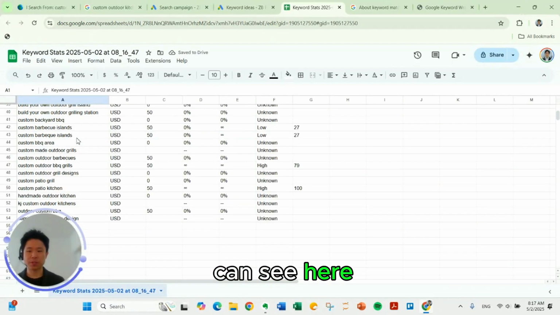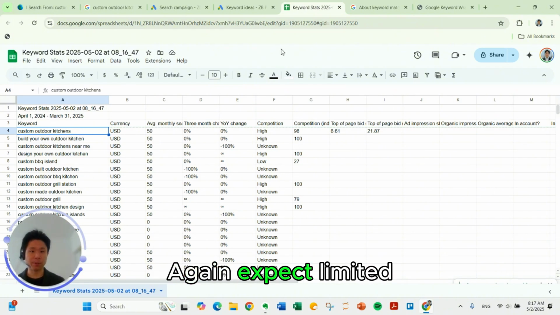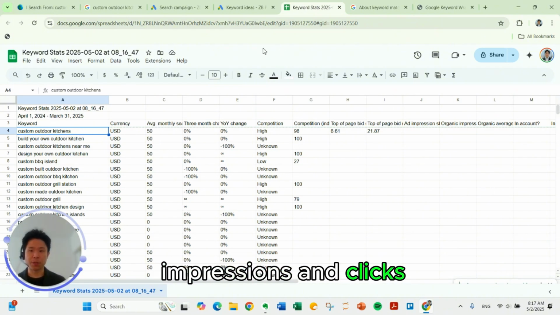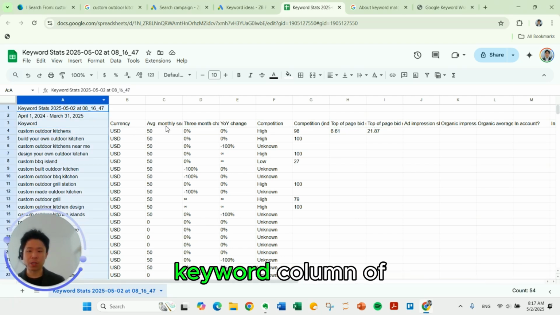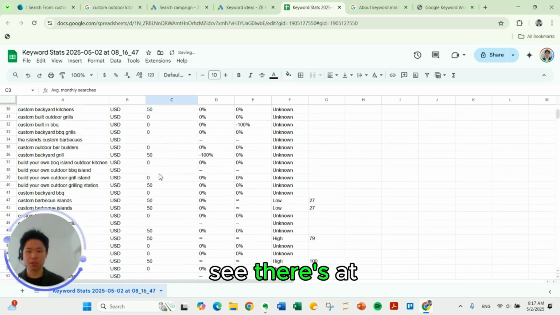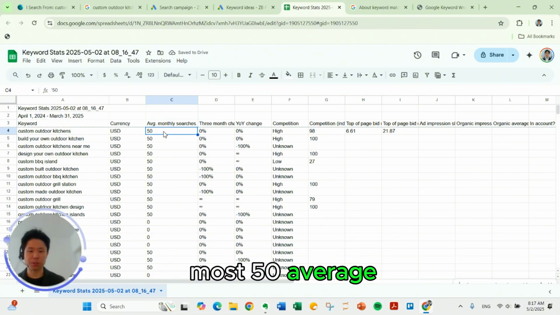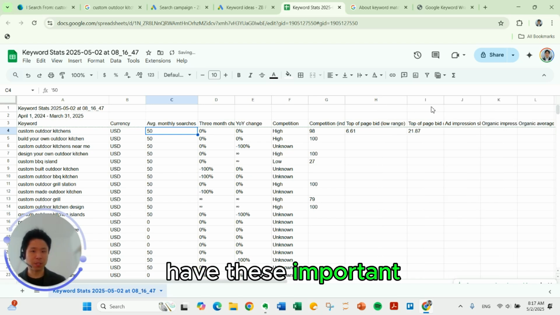So as you can see here, there's not that many ideas that Google gave us based on our one keyword. Again, you expect limited impressions and clicks for this, but you can still get qualified leads. I'll cover some of the important columns to look at here. Column A, the keyword column, of course that's important. Average monthly searches. As you can see, there's at most 50 average monthly searches, although I take the specific number with a grain of salt. And then we have these important columns here.